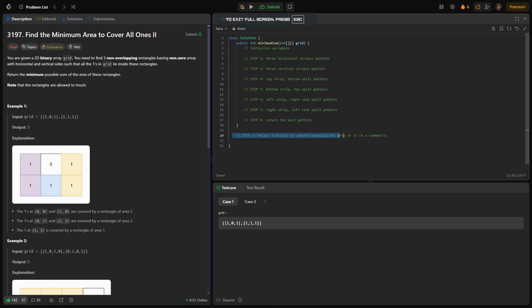Step 1, however, is we're going to identify a helper function that's going to compute the bounding box of an area, which is going to minimize the zeros within an area. We're going to try and squeeze out all the zeros so we can minimize that area. So let's go ahead and jump into this. We're going to have a private function here. It's going to return an integer. We'll call it our area of bounding box.